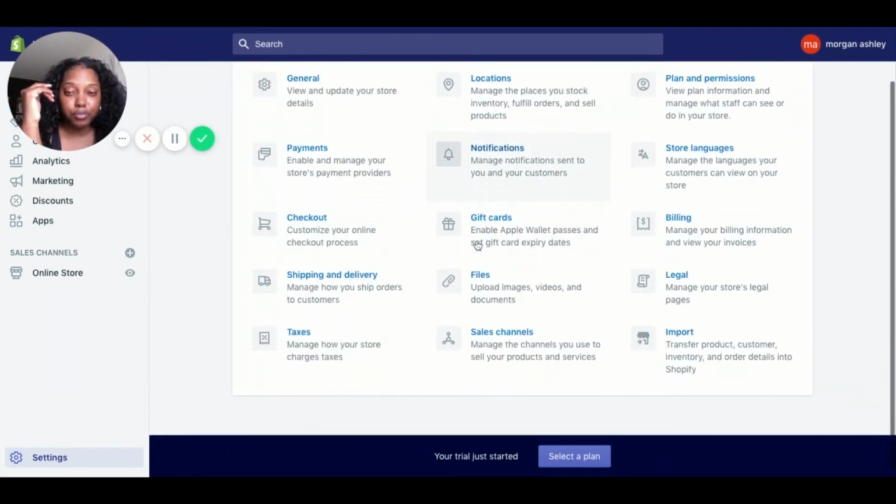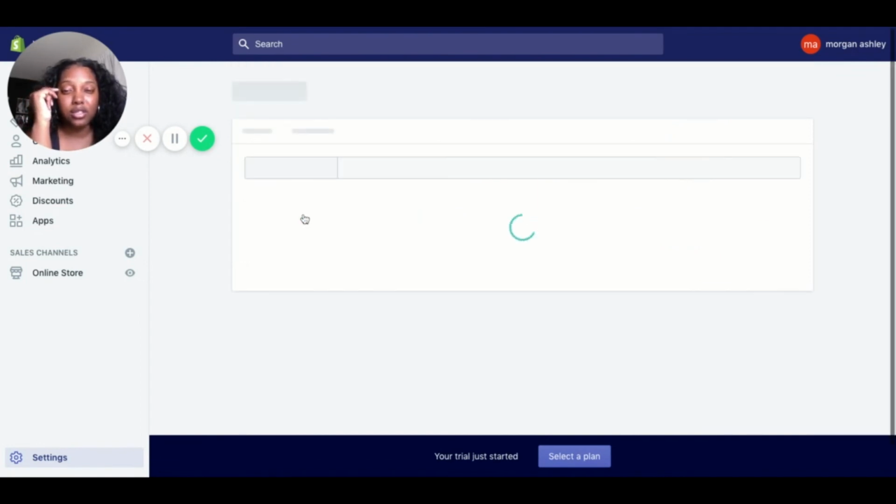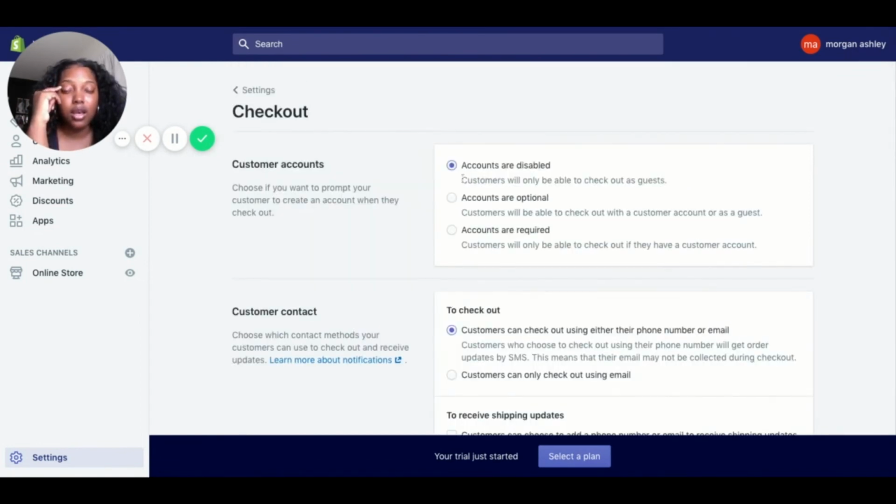Now, for the checkout process and gift cards, I already explained gift cards, but the checkout process is customize your online checkout. This is pretty much really good on Shopify's end. They have it to where it's all streamlined. So if you want to edit this, you can, but you don't need to. What they mean by customizing your checkout is what you see when people check out. I don't think my information is on this one. Let me see if I can click on it. Okay, it's not.